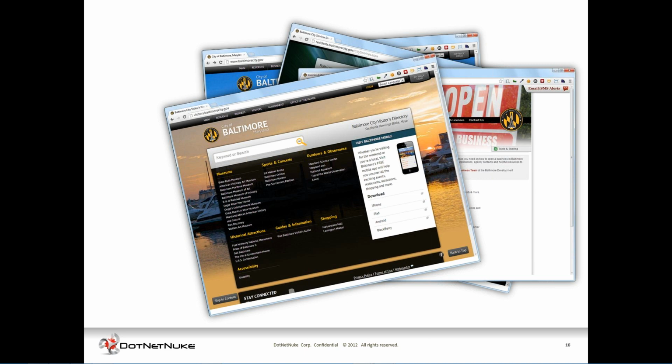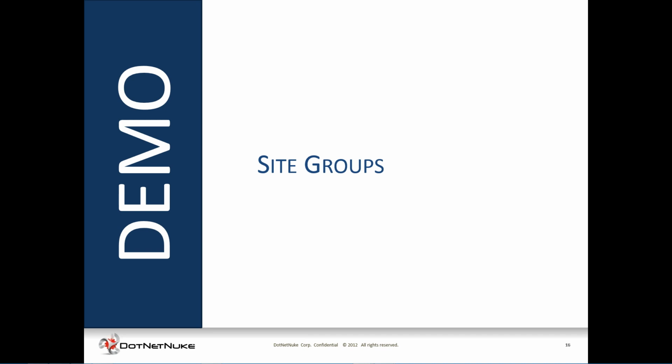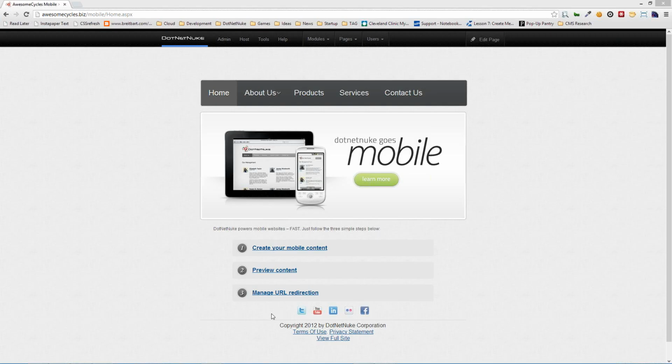Now you can actually use what we call site groups to group together a bunch of websites, allow them to share a common user database, and also allow them to share some of the content so you don't have to recreate content across those various sites. So let's go ahead, take a few minutes and jump into site groups and see how that works.